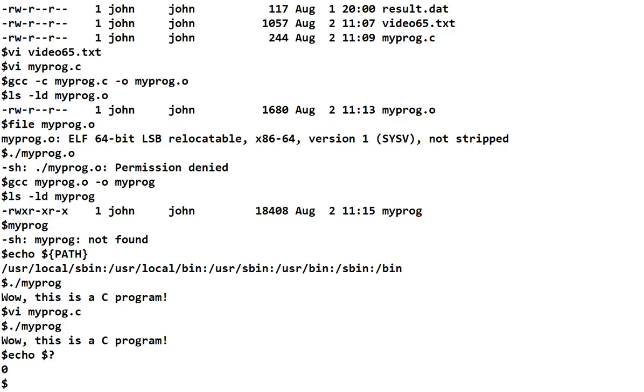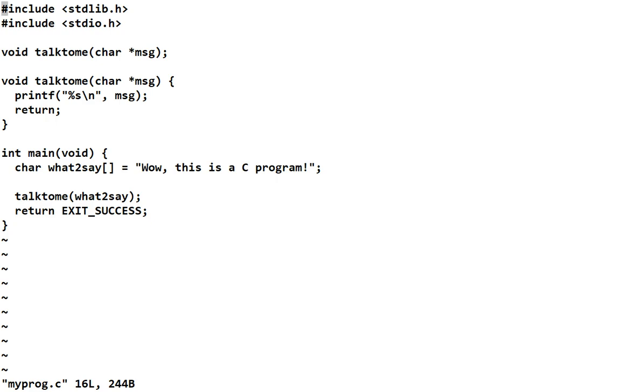And that's why you need to return exit success, which is in the standard lib. And to run printf, you have to use standard IO. Okay. That wasn't so hard.